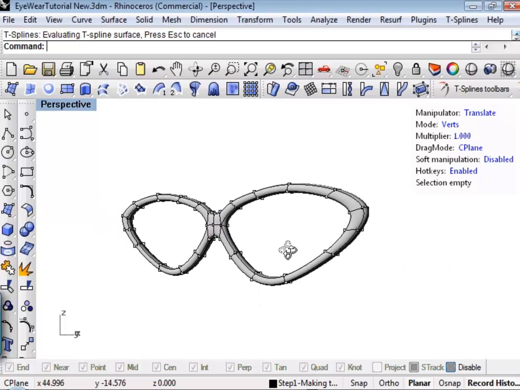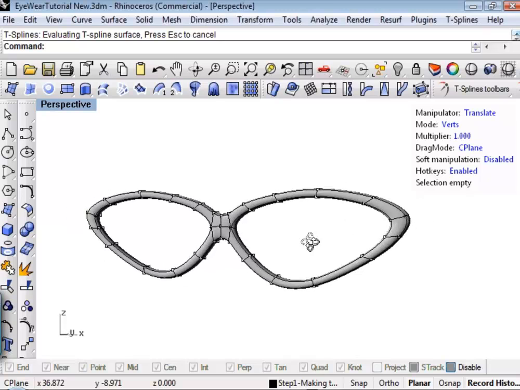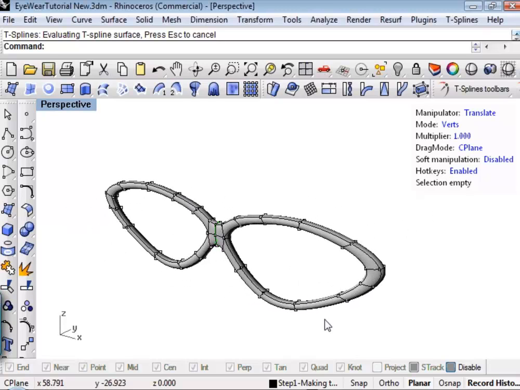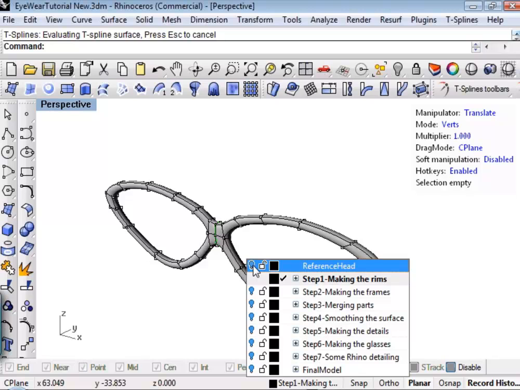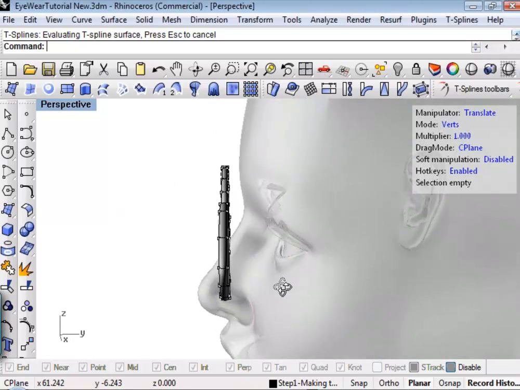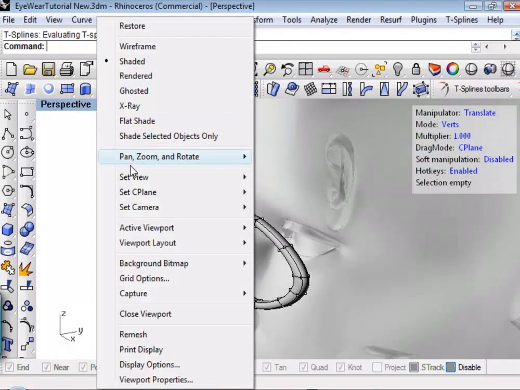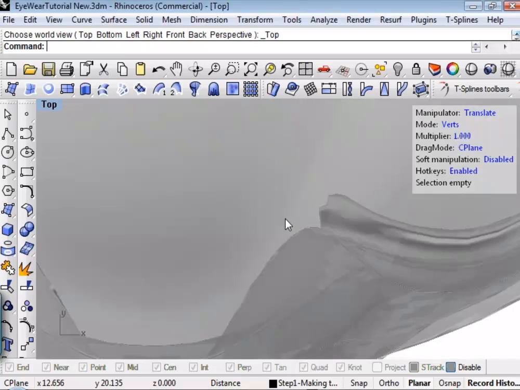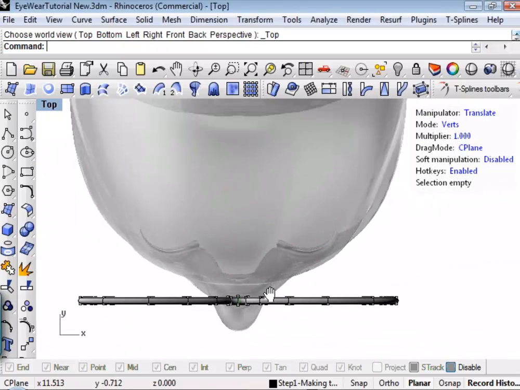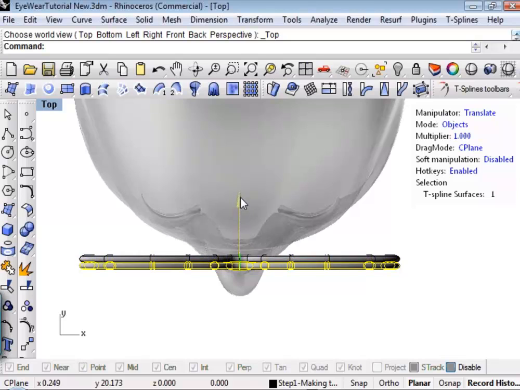So in about 12 or 13 minutes here, we've created the frames of these glasses. So let's bring our head back up and see how we're doing. Obviously, it doesn't fit very well. So let's go to the top view and fix that. The first thing I'm going to do is, in object mode, pick the entire thing, and I'm going to move it in a little bit.